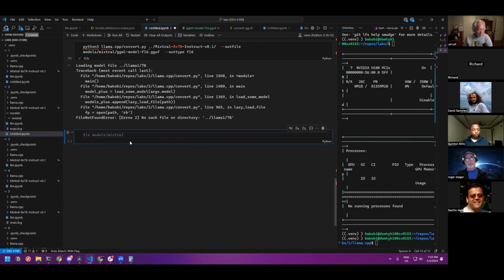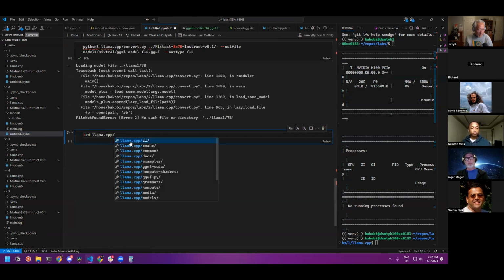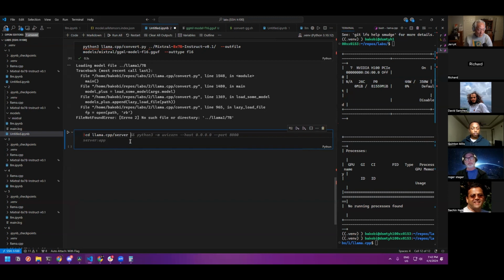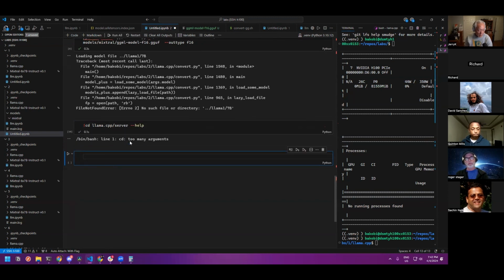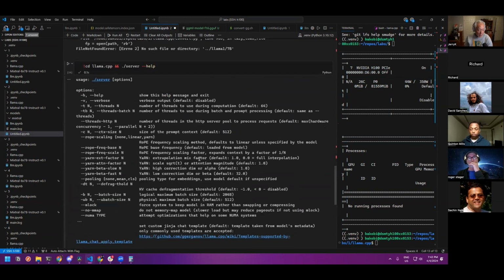So then if we do cd llama.cpp/server, and then we do help. This one has a lot fewer settings and is definitely easier to use. Oopsie. cp and server. There we go.